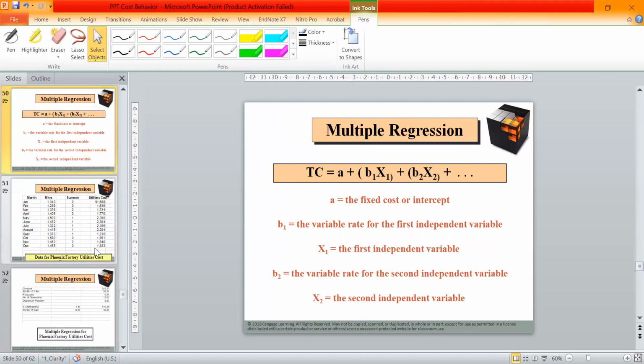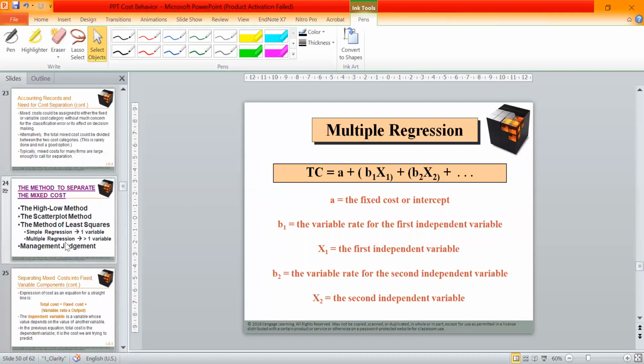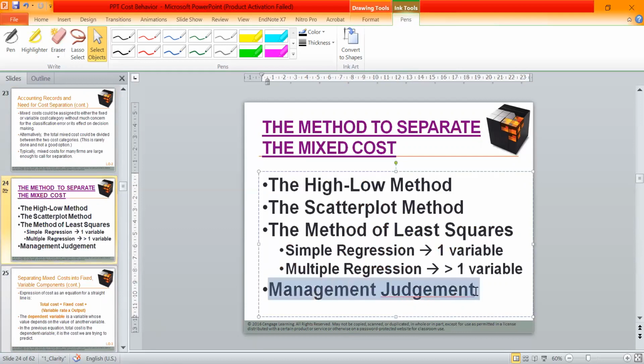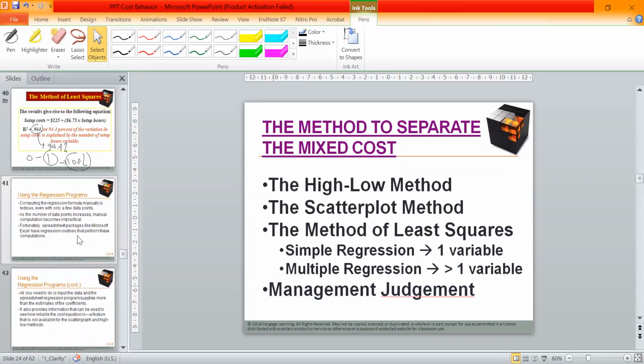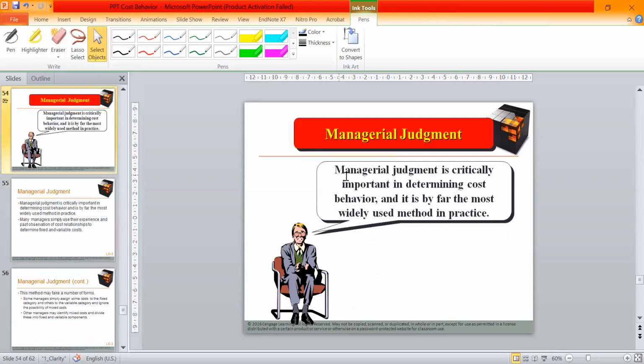Okay, the last method, we finally go to the last method to separate the mixed cost, which is management judgment. Among all of these methods, only management judgment does not include computation. It really is just the judgment of the manager. Managerial judgment is critically important in determining cost behavior, and it is by far the most widely used method in practice. Why? Because it's simple.